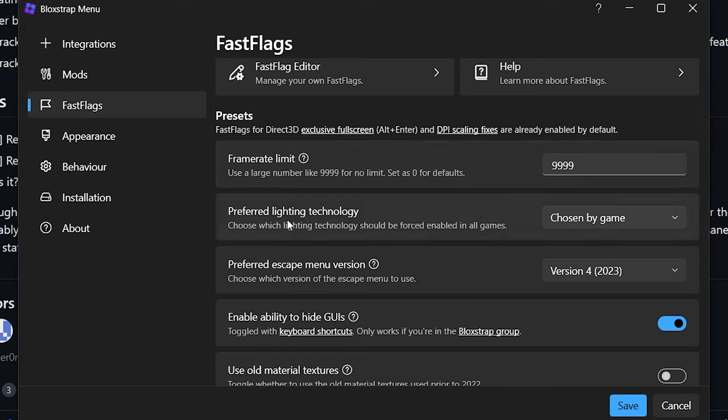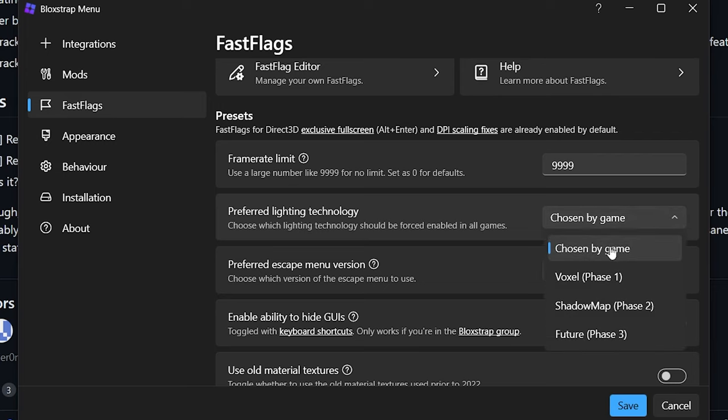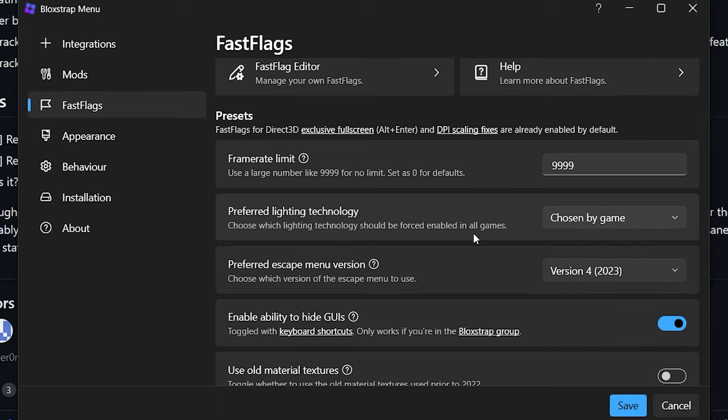Next up is preferred lighting technology. This means that any Roblox game or experience that you join will be forced with these lighting presets, like voxel lighting, shadow map lighting, or future lighting, no matter what lighting the Roblox experience chooses. So let's say Murder Mystery chooses the shadow map and Greenville chooses future. If you have future enabled, all Roblox games would have future lighting enabled, no matter what the actual game's lighting is, if that makes sense.